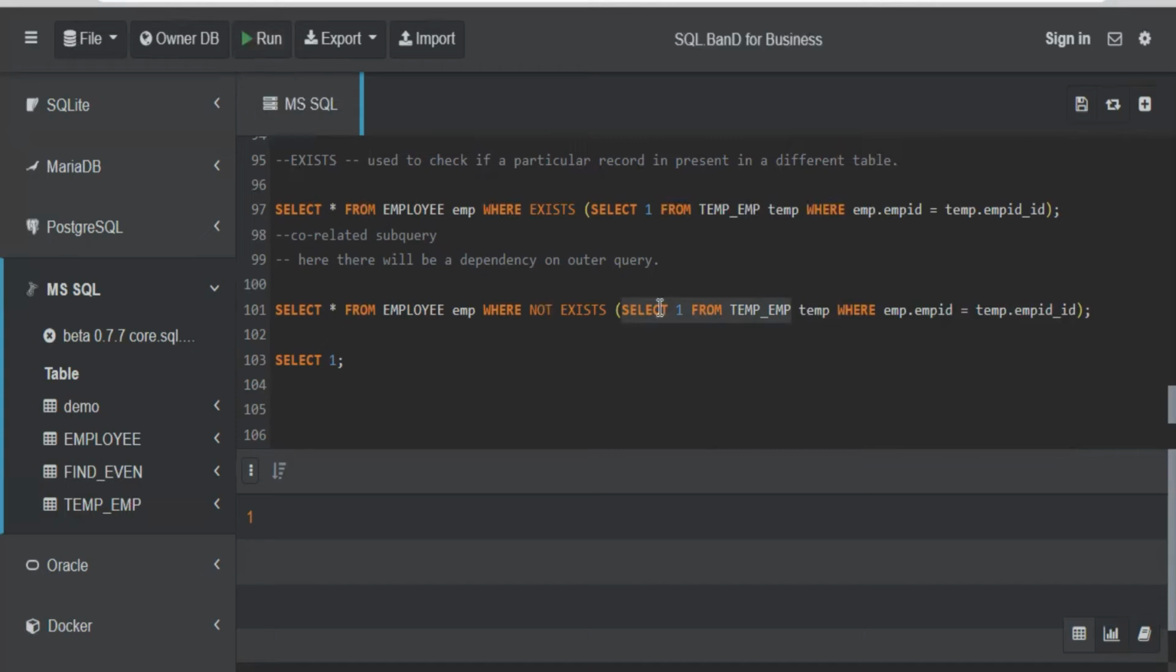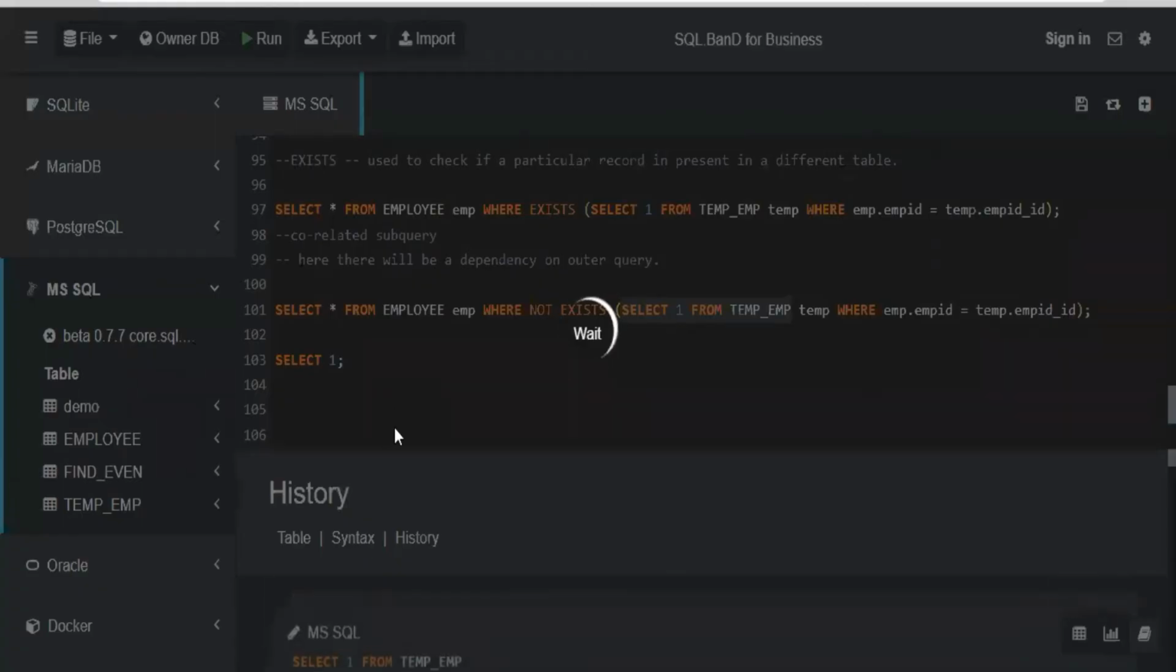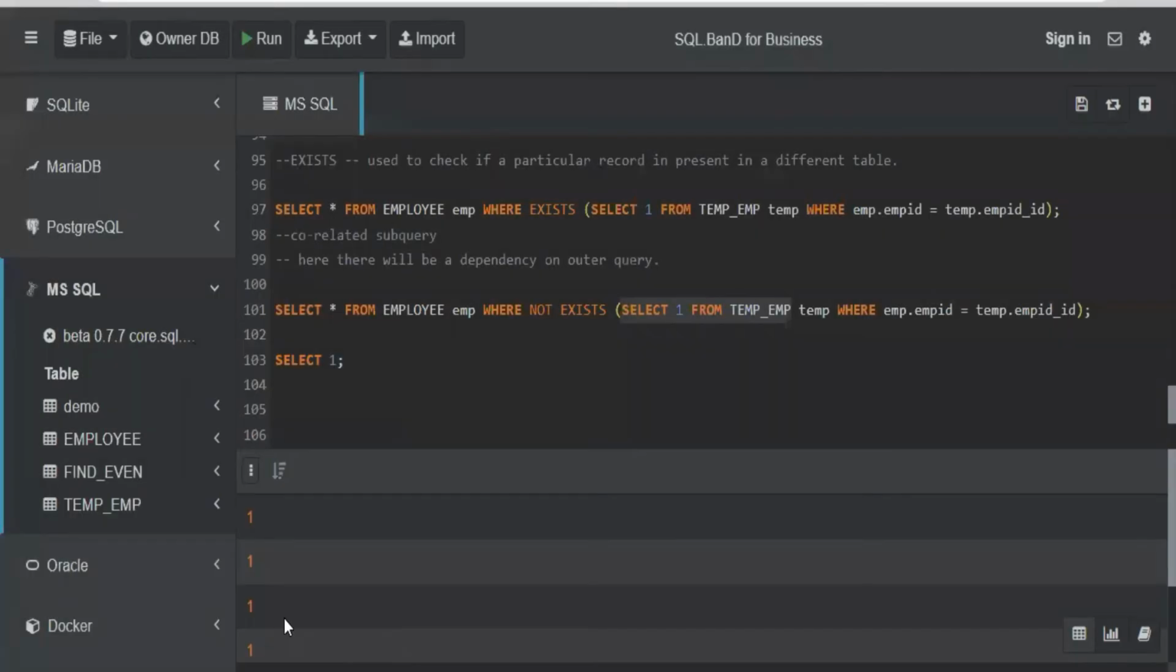Select star from temp emp, what result will it give? It will give you, for each record in this temp emp table, one value displayed as 1. So it will give you four ones. I'll show you how it works. You see what came as output.